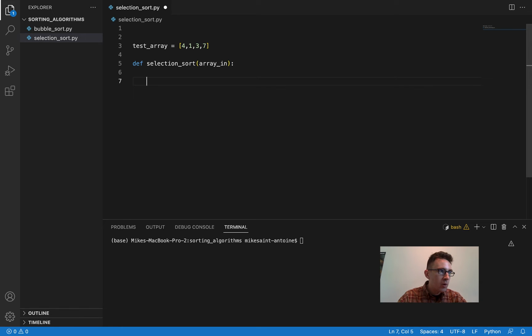Okay, so the way we're going to do this is with, like I said, 2 nested for loops. So the first for loop is going to be keeping track of where the starting index is.